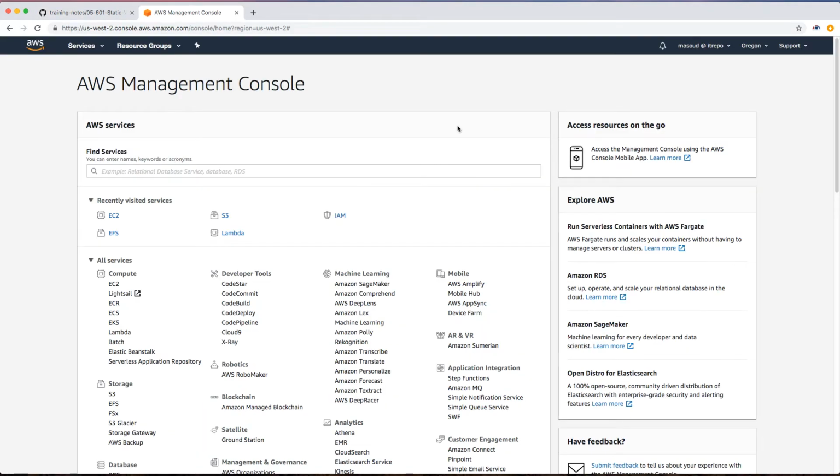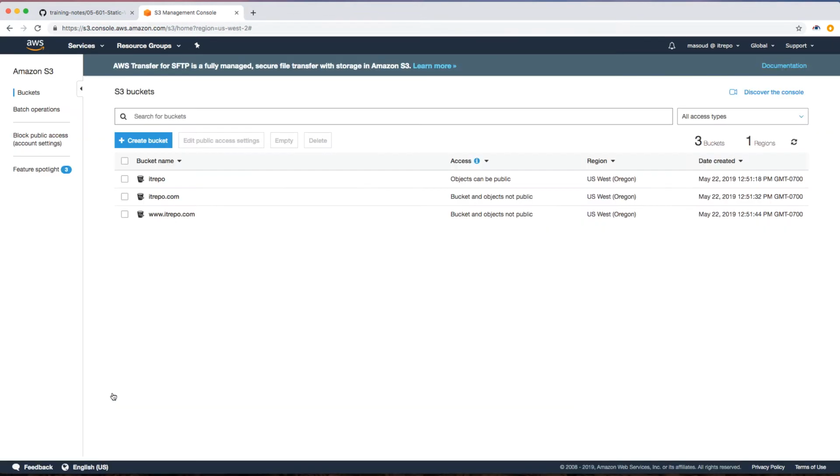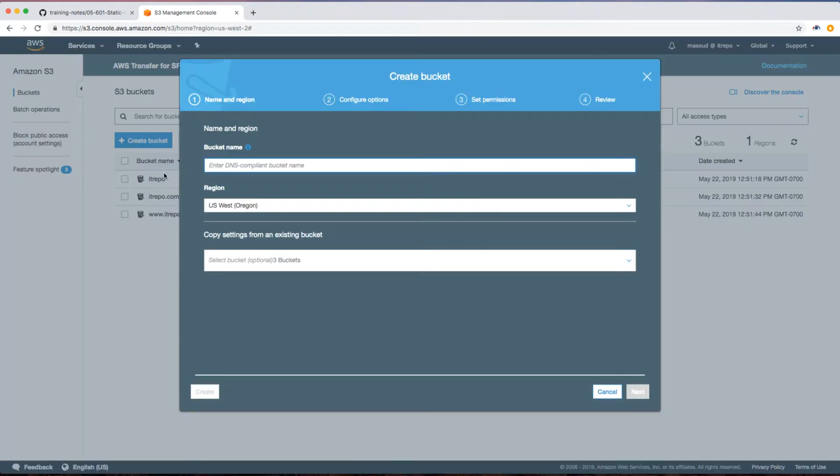Okay, I am in the AWS management console and I'll go to the storage part, S3. For the purpose of this demo, I'm going to create a brand new bucket and start testing on that one. So let's click on create bucket, give it a name, like I put ITrepo-test here, just as an example. It's going to be in US West Oregon, and I won't go through the details for any configurations, just hit create to create the bucket.